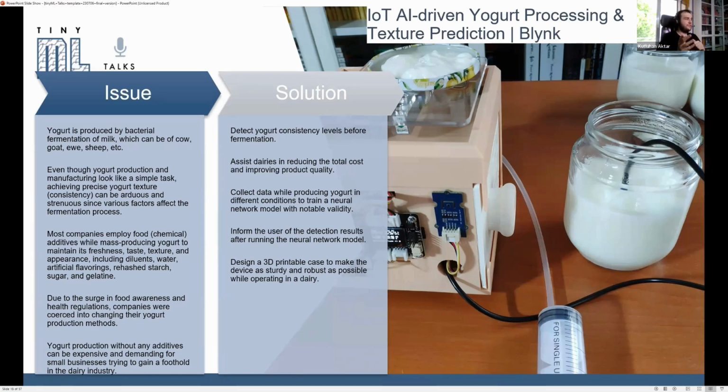Most companies employ chemically engineered food additives while mass producing yogurt to maintain its freshness, taste, and texture. Mostly they use artificial flavorings, modified starch, sugar, and gelatin. Also different chemical additives, but due to the surge in food awareness and health regulations, companies were coerced into changing their yogurt production methods for the better, of course, for supporting our health. But these methods, without adding any additives, can be expensive and demanding for very small businesses trying to gain a foothold in the dairy industry.